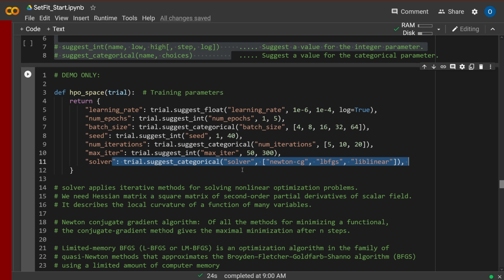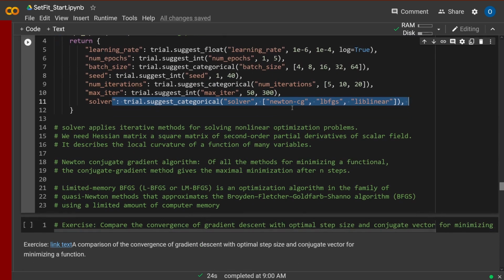If you read the classical textbooks, what the solver does is it applies an iterative method for solving nonlinear optimization problems. And if you know a little bit of mathematics, you know the Hessian matrix. It is a square matrix of second-order partial derivatives of a scalar field. If you know this from topology or from mathematics, it describes the local curvature of a function of many variables.